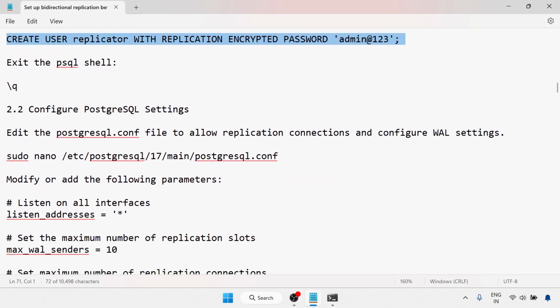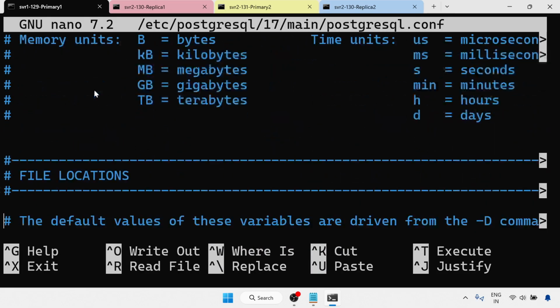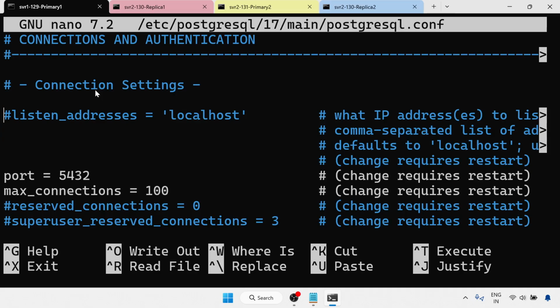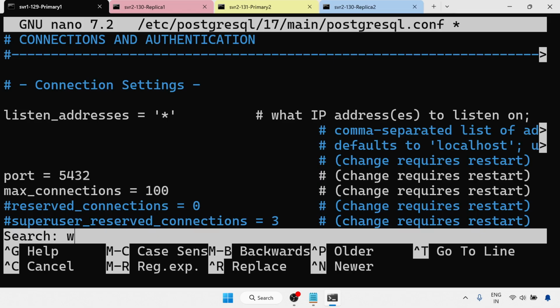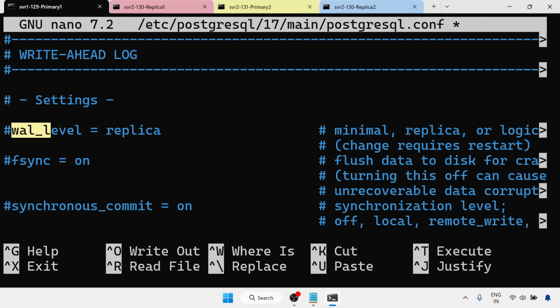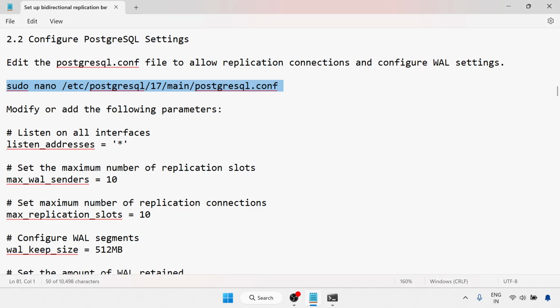So quit from there. Now configure the PostgreSQL settings. Open the PostgreSQL config file and add the following. We need to change the listen address, which will allow all hosts. Then wal_level is replica, then max_wal_senders.